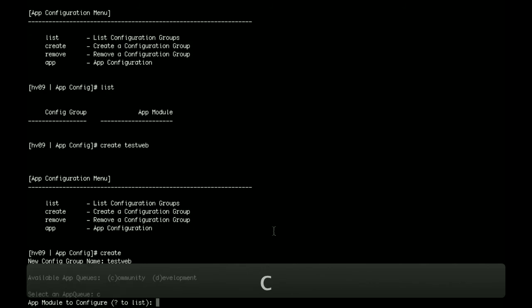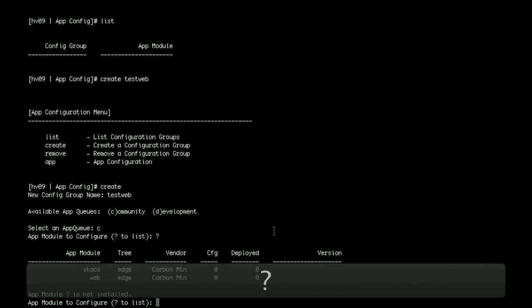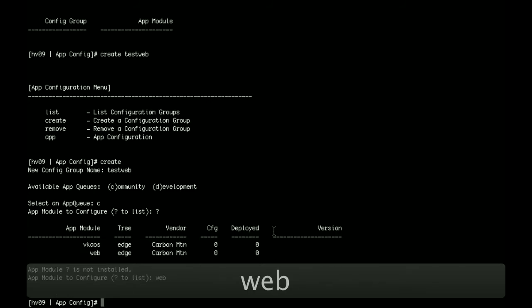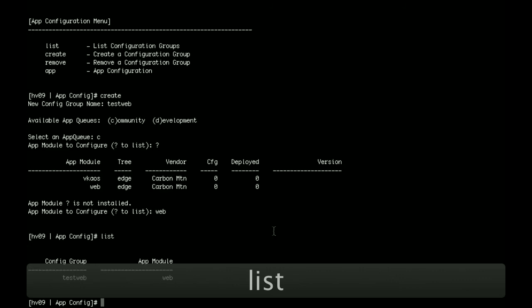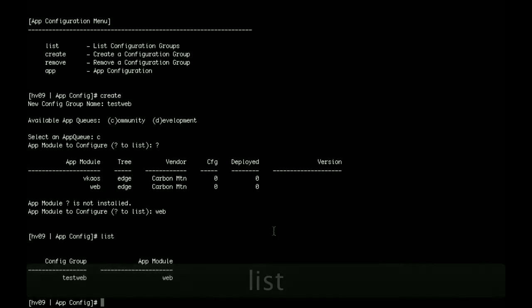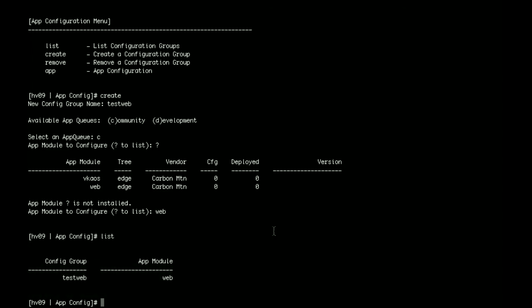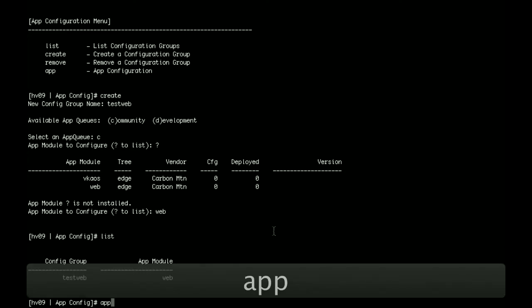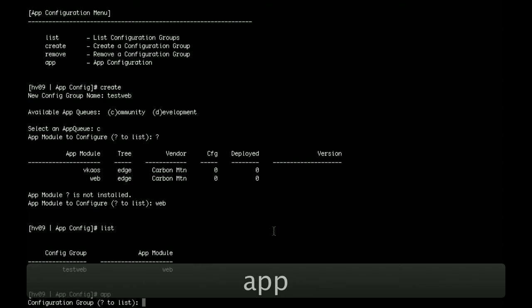We're going to base it off the community queue, and it gives us an option of what community queue modules are installed. And we're going to say use the web module. So we do a list. Here you can see we've got a new configuration called test web, and the module is based off the web app module.